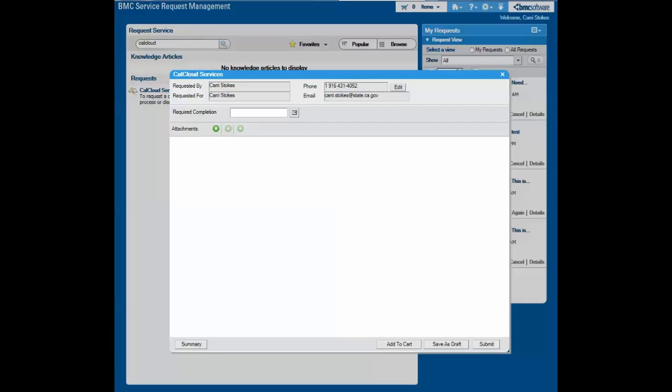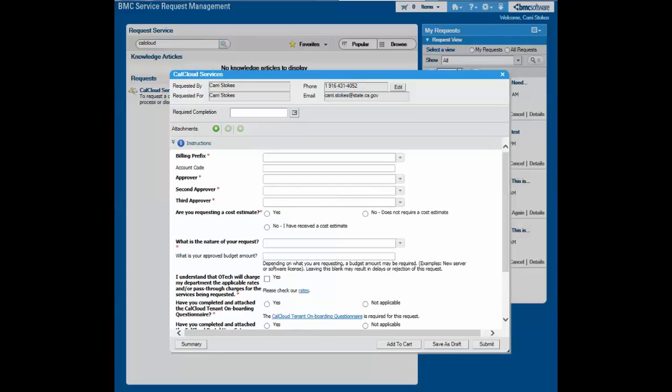A pop-up box will appear pre-filled with your contact information, including name, phone number, and email address up top. If you will be submitting this form on behalf of another person, click on the Edit button located at the top right of the screen in order to choose a different person to submit this form for.